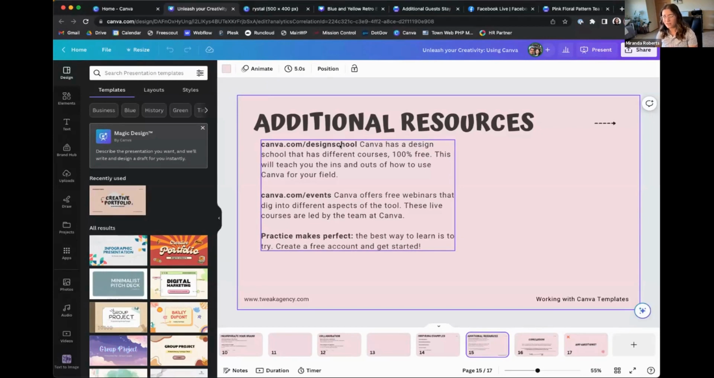And if you go to canva.com/events, there are free webinars that are live and hosted by people who work at Canva, and they show different features, deep dive into how to create social media posts or how to create print products, things like that. So those are always great to check out as well.